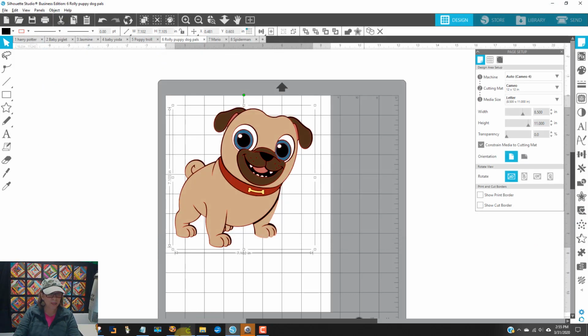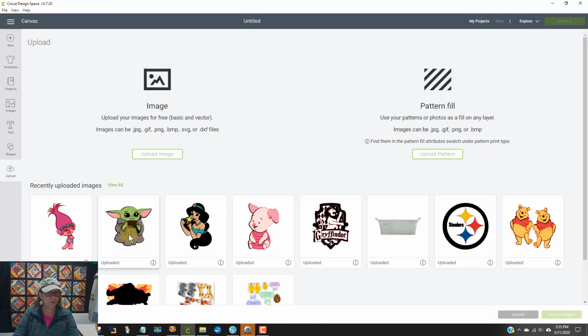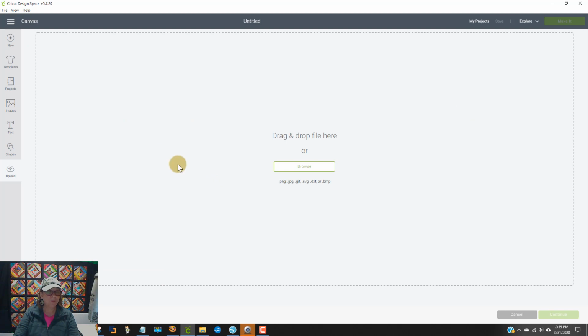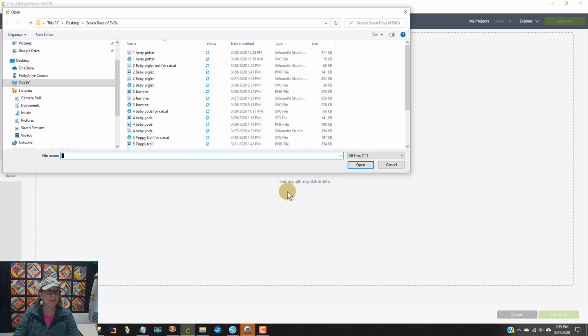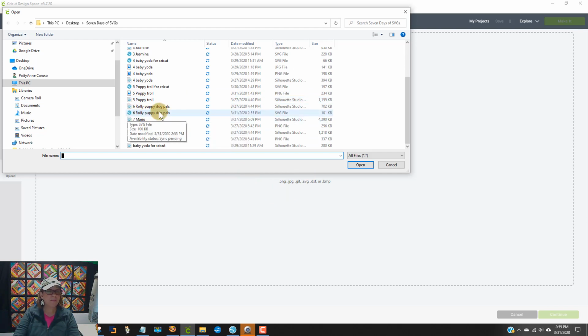I'm going to open up Cricut Design Space and go to Upload. These are the ones we've been working on this past week, right? Upload an image, Browse, and I'm going to browse to Raleigh Puppy Dog Pals, and I want to make sure that I get the one that's the SVG. If I scroll over this one, notice it says it's a Silhouette document. I can save it like that.